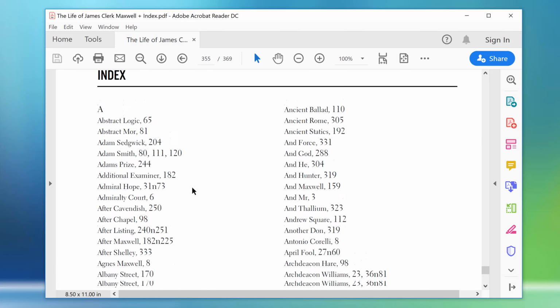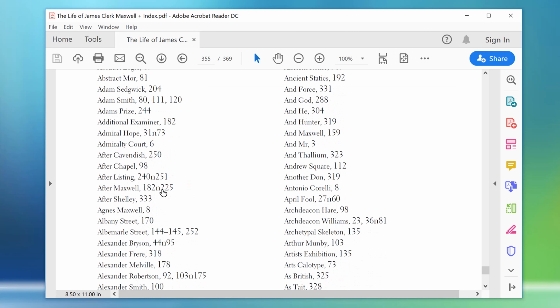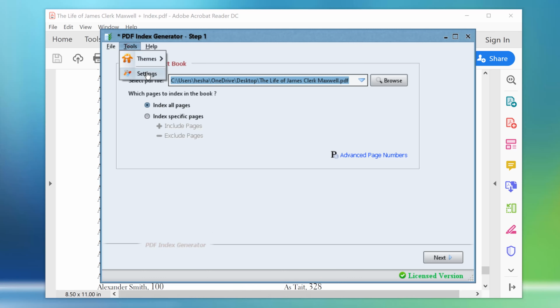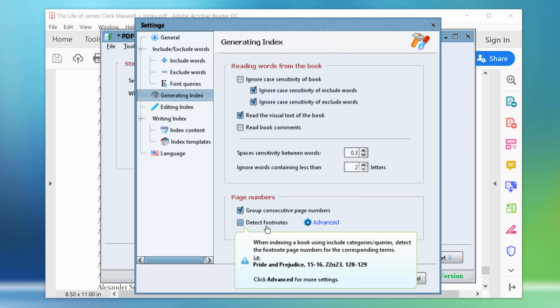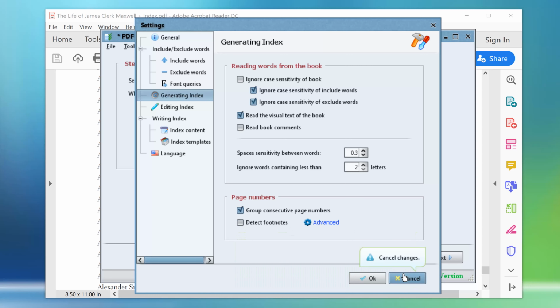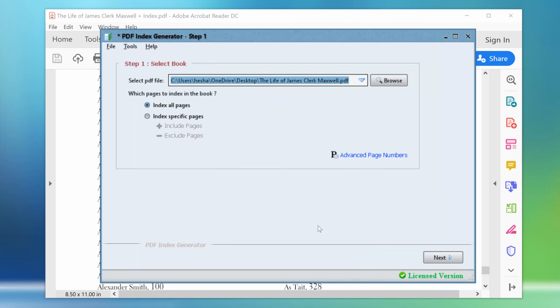The page numbers for the footnotes would appear like this in the final index. This feature can be used by enabling the Detect Footnotes option from the program settings. There is a video tutorial that explains how to use this feature in full details. You will find its link on YouTube in the description of this video, or you can watch it on our website, in the video tutorials section.